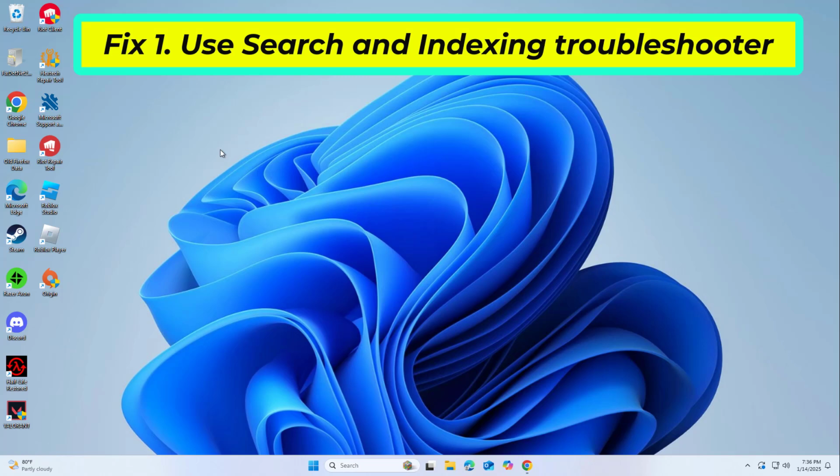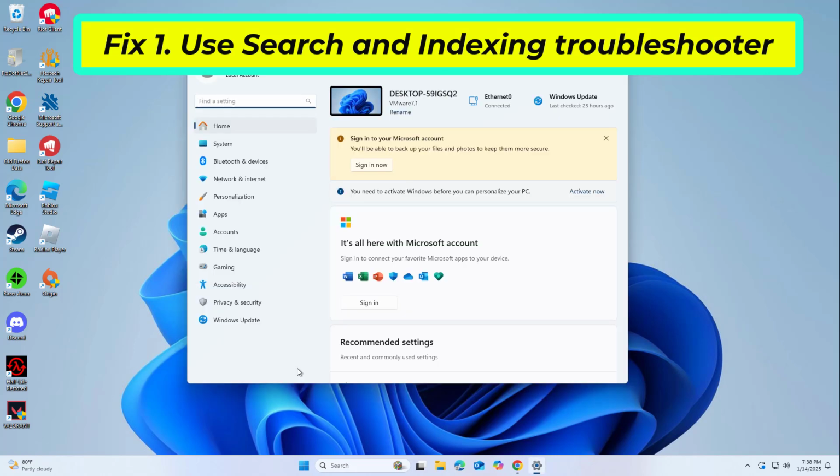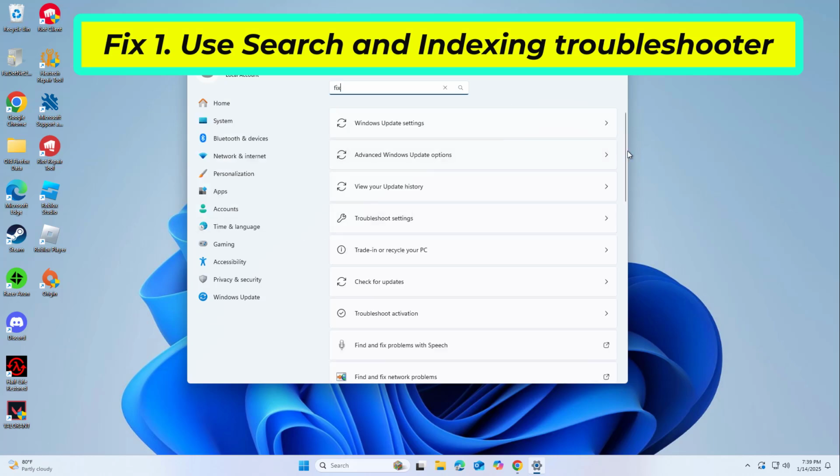Fix 1. Use Search and Indexing Troubleshooter. The Search and Indexing Troubleshooter is a built-in tool that diagnoses and fixes problems related to search and indexing. By running this troubleshooter, Windows will automatically identify and correct any issues causing the search bar to be unresponsive.